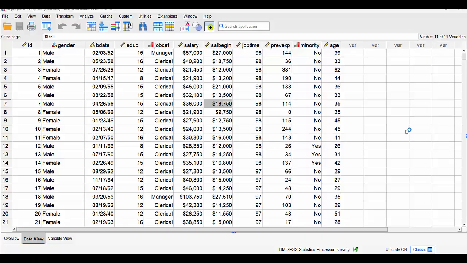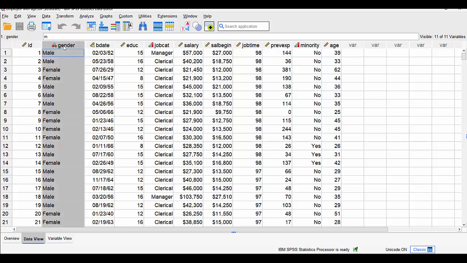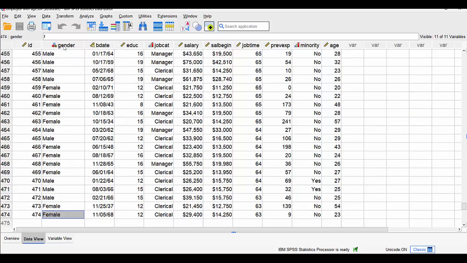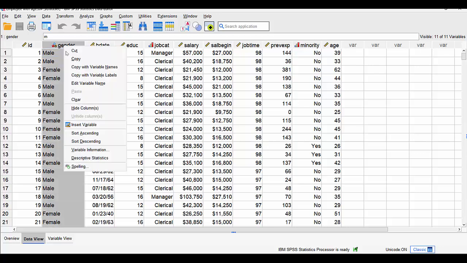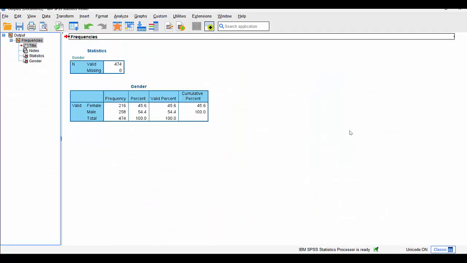So here in SPSS we have a data set already open. It's called employee, and it consists of 474 employees of a bank. And we have the variable here, gender. If we right click on that and ask for descriptive statistics, we can see that the breakdown in terms of gender is 45.6% of the data set consists of female employees and 54.4% consists of male.